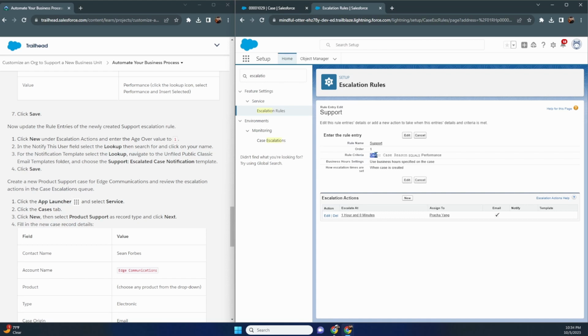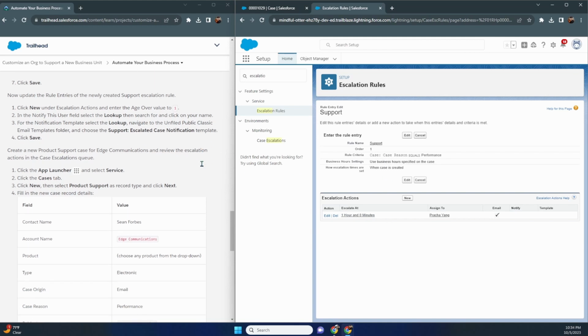And the case reason has to equal performance. So if it's a performance issue and it's been over an hour, escalate this to someone, and that someone currently is me, but most likely whoever's in charge, or whoever needs to understand that escalations need to occur, right? So all they're going to get is an email notification that says, "Hey, this case has been sitting for over an hour. Do something about it."